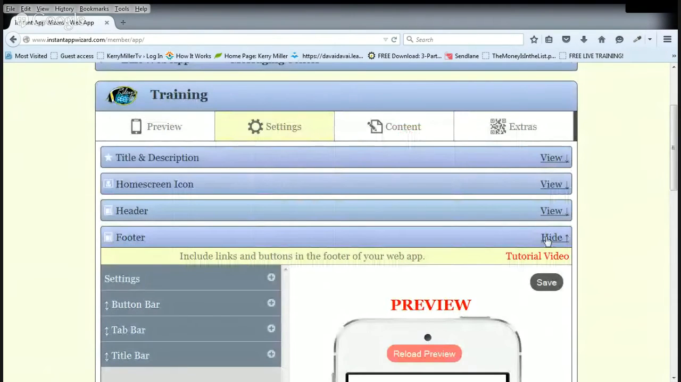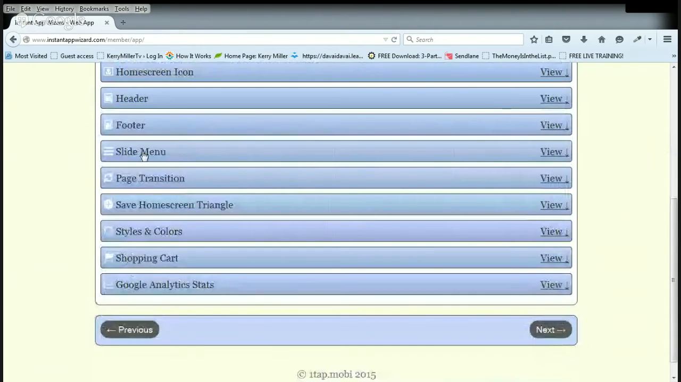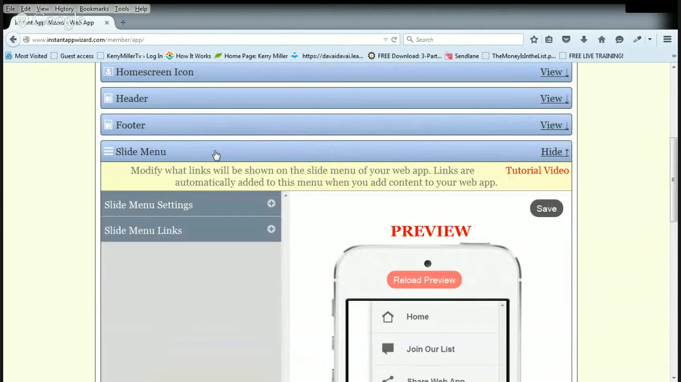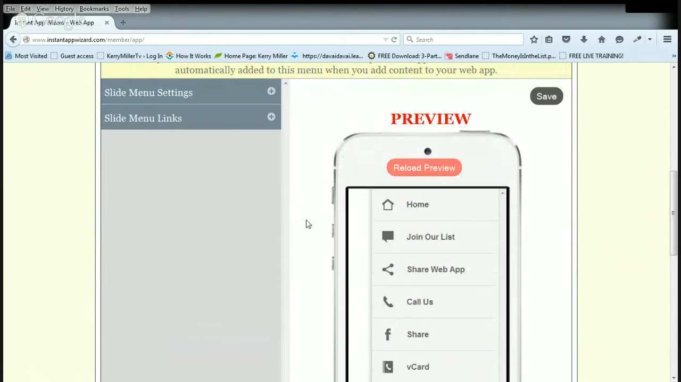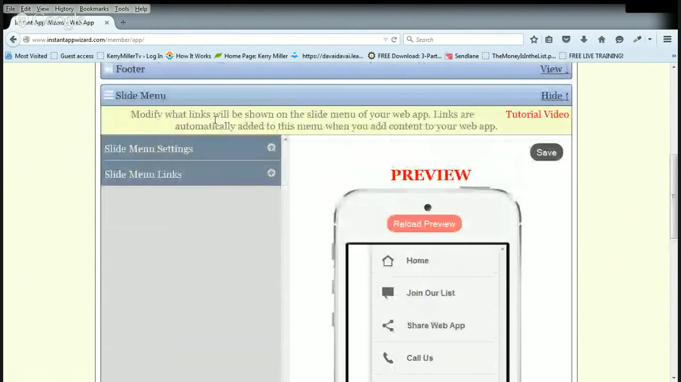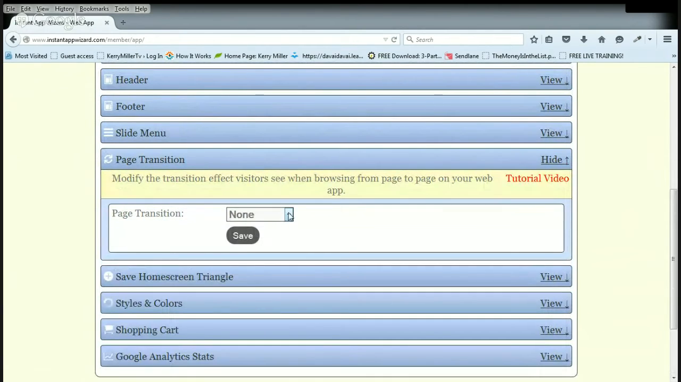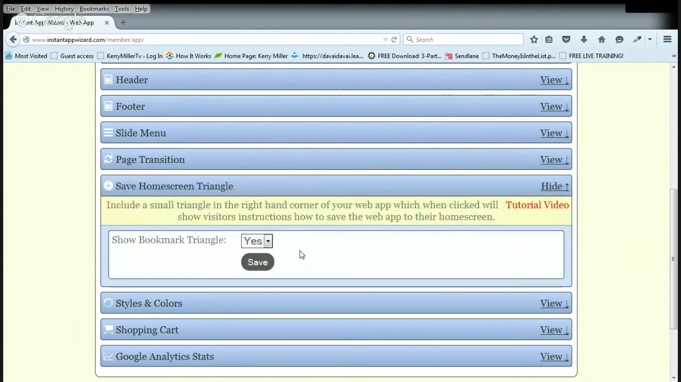So now we go to the next thing. We're not going to mess with the slide menu. I don't use a slide menu on a business card. On a more robust app, you will start using the slide menu and you will have things over here for them to go to. But I do not use a slide menu on a business card. Page transitions, we went through that. I use none.